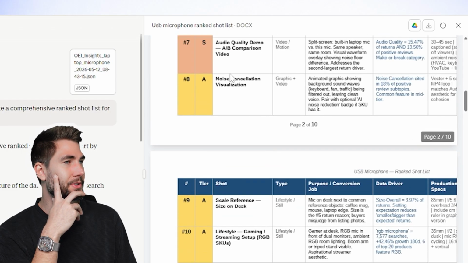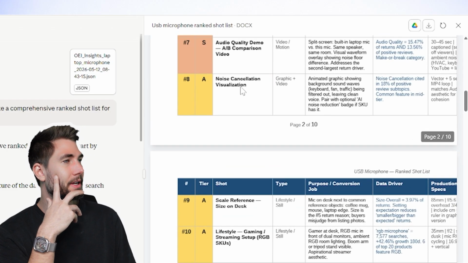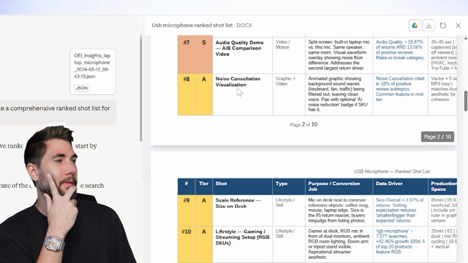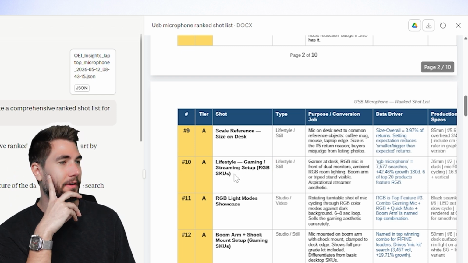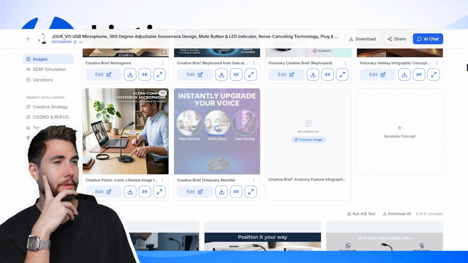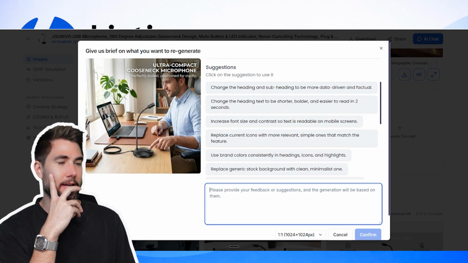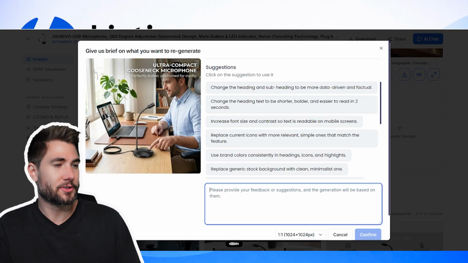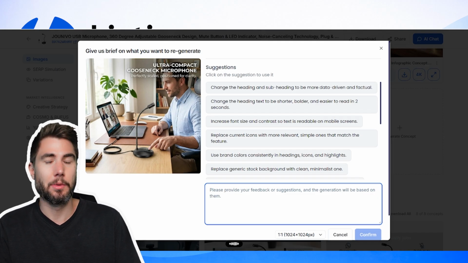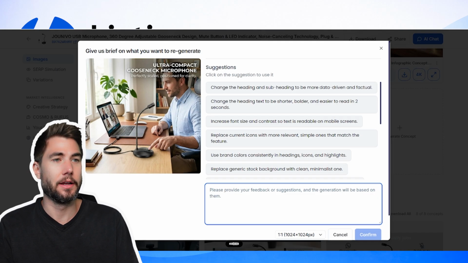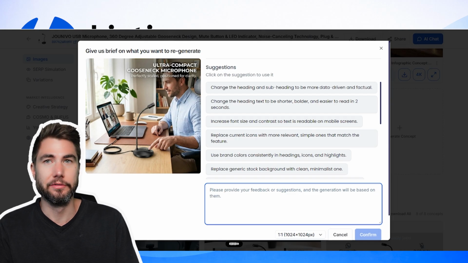Let's see what else we have here. So noise cancellation visualization. We had sizing. We need a lifestyle for gaming. I know we have that in an applications graphic already. So let's go through that again. I'm just going to edit this image here. And I'm just going to say change the lifestyle scenario to be a gaming image. Show someone in a bedroom with headphones on and they're playing a console video game.